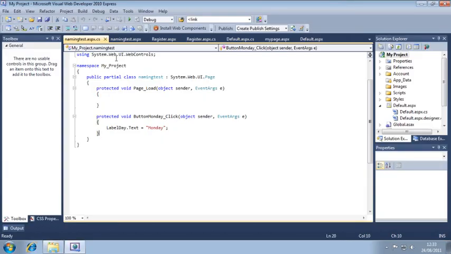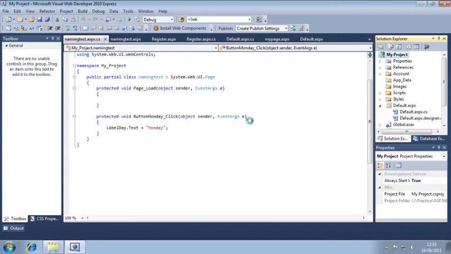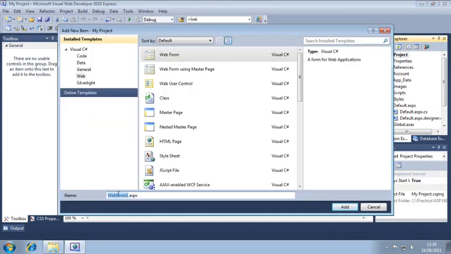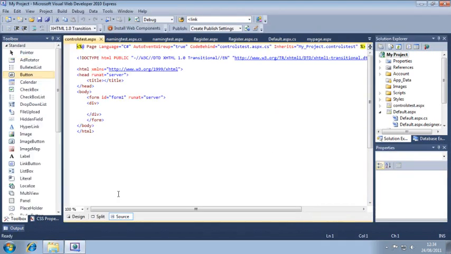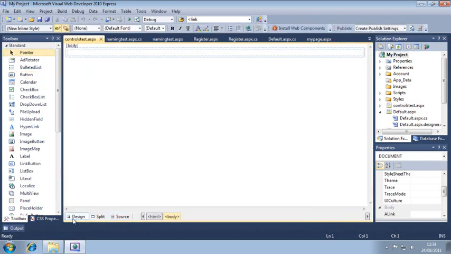And add a new web form called controlstest.aspx. Switch to Design View and add a button control to the page.